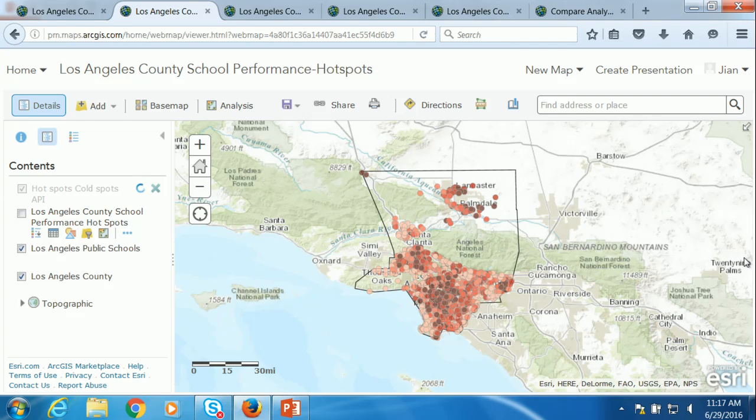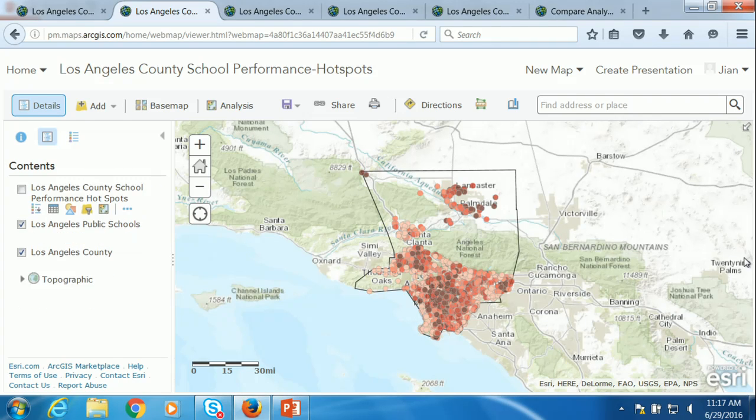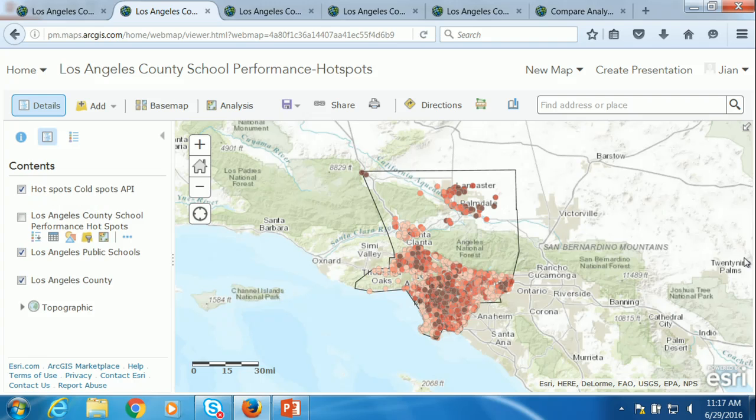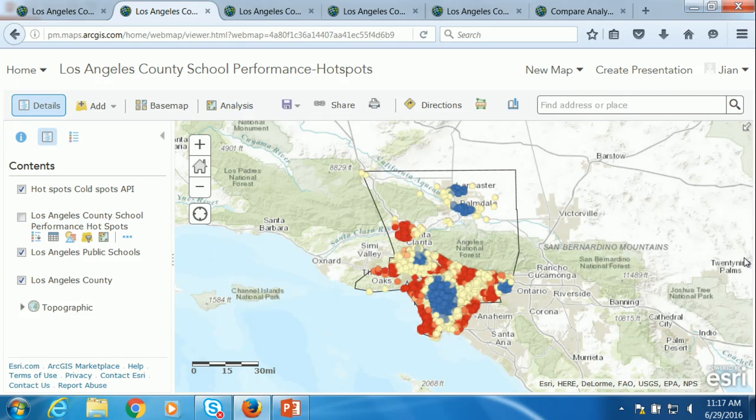The chance of that is low. So you can have a higher confidence to say that school is a hotspot. And hotspot meaning the score is high, and the cold spot means the score is low. Okay, so now we can clearly identify the spatial pattern based on my school academic performance.